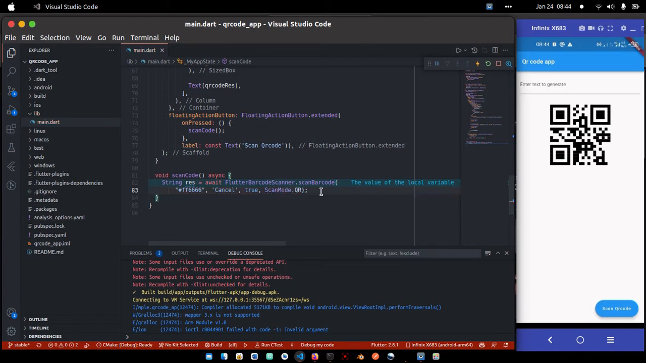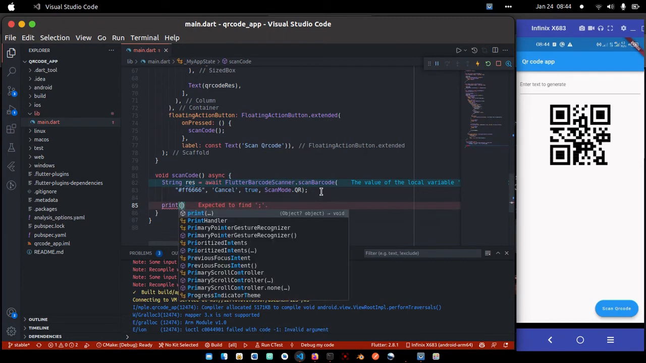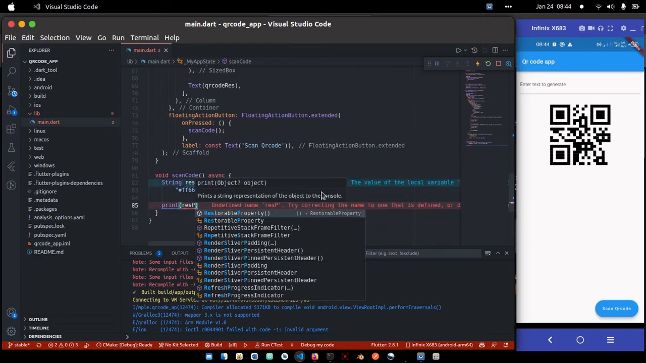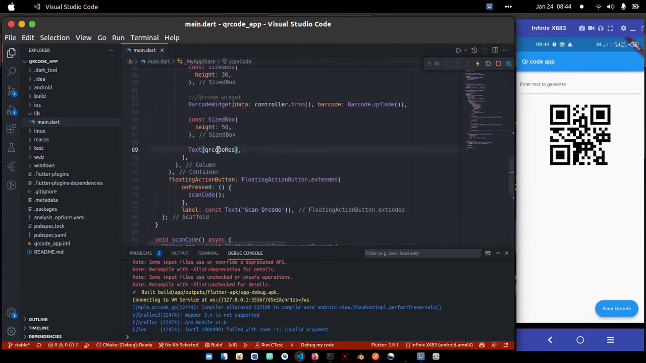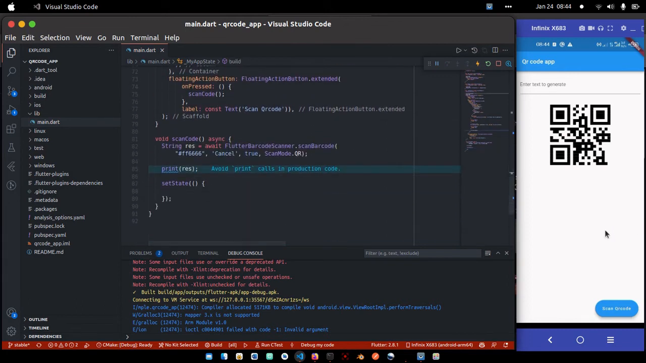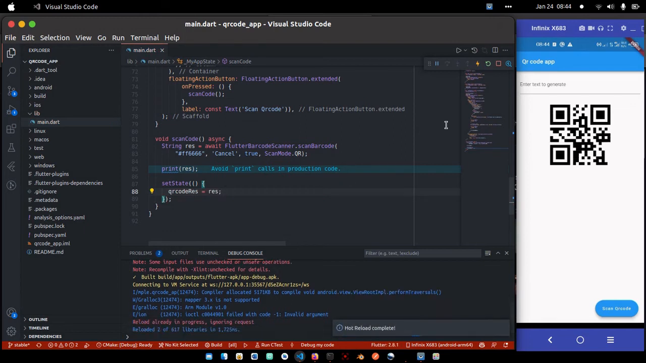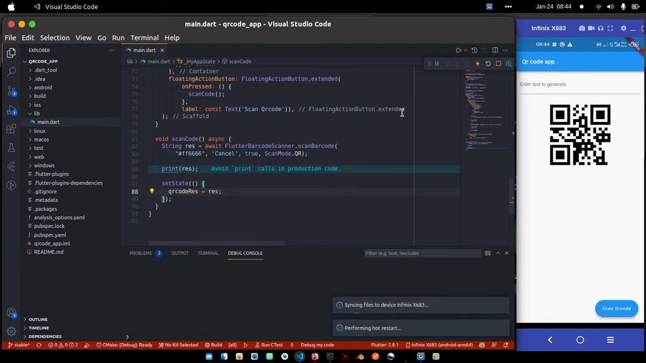So what I will do now, once the response has been received, I can print it out for you to see, and then I will set state to add it to this variable here, which is this QR code response, so that we can display it here. Remember, we created the text initially, so I will now set it this way, equal to response. Right, so that's it, and you can save this, do a hot restart.